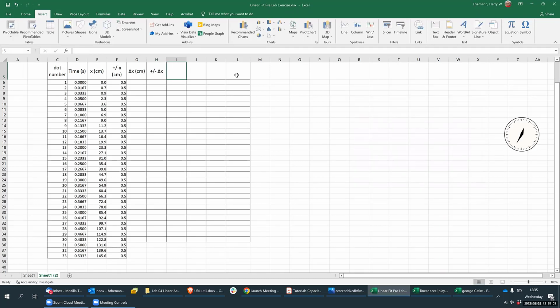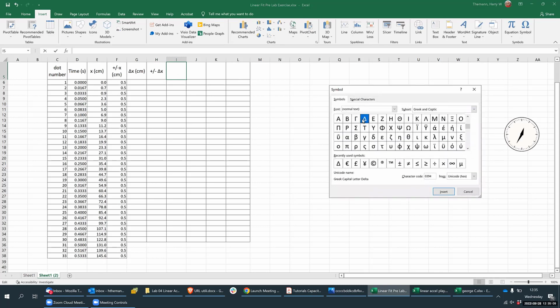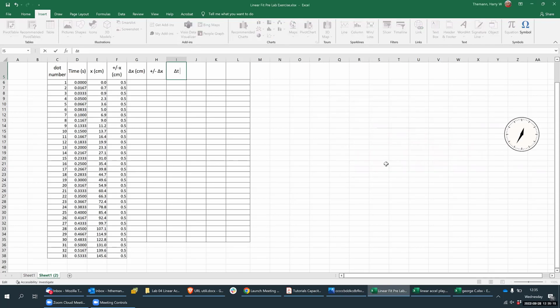X. Then we have a delta T, but in this case, we're not going to have a plus minus because we're just assuming that the time has no error on it, right? Well, basically what we're saying is that the error on T is much, much smaller than the error on X. Okay, we have a delta T, and the delta T is, of course, we know what it is.